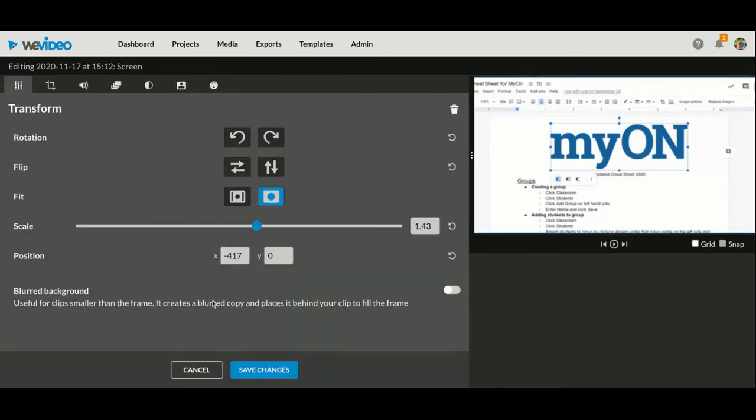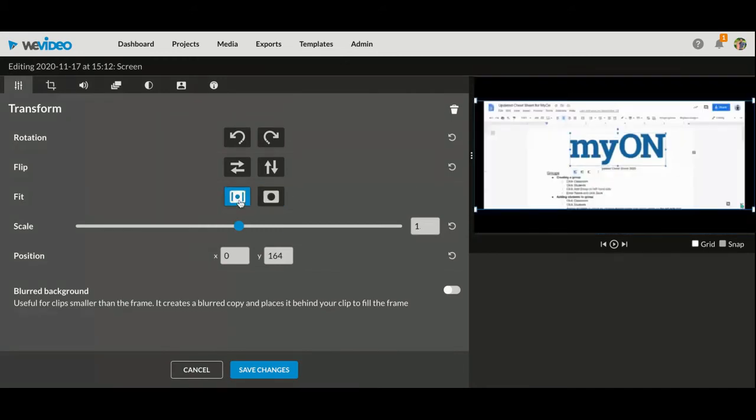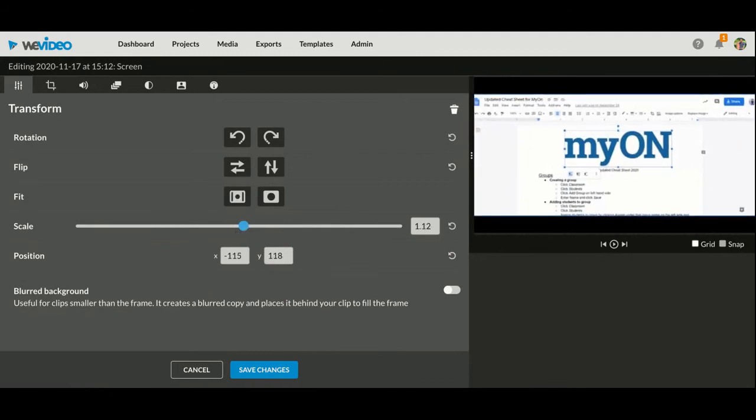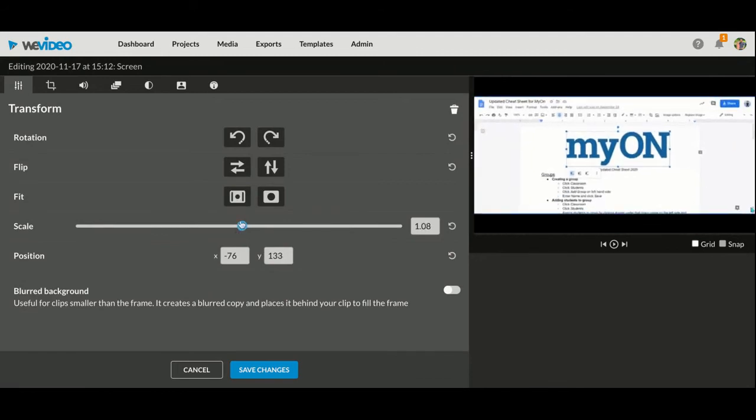Another thing I could do is if I double click on it, I have a couple different options. My fit, you're gonna see that this is kind of cut off on the sides. If I click fit here and I say fit screen, it stretches it out so I can see everything that was on there. If I do want to zoom in a little bit with it, I can with this slider right here.